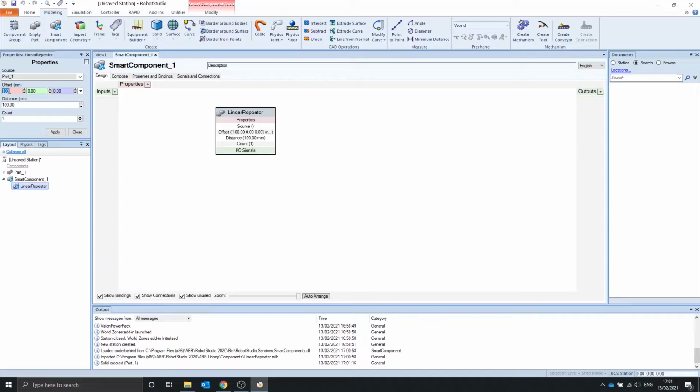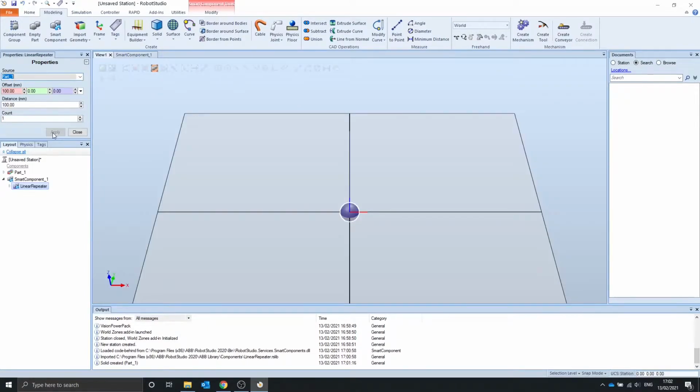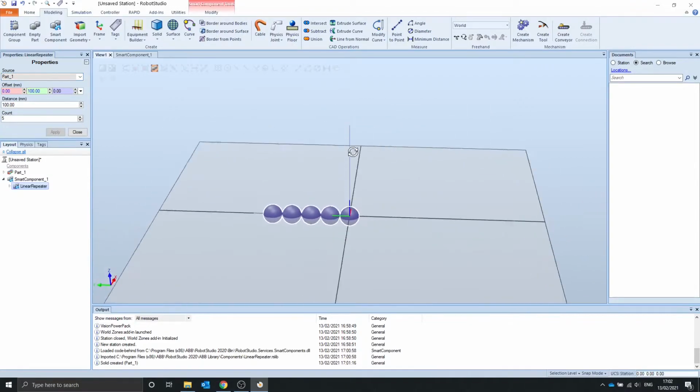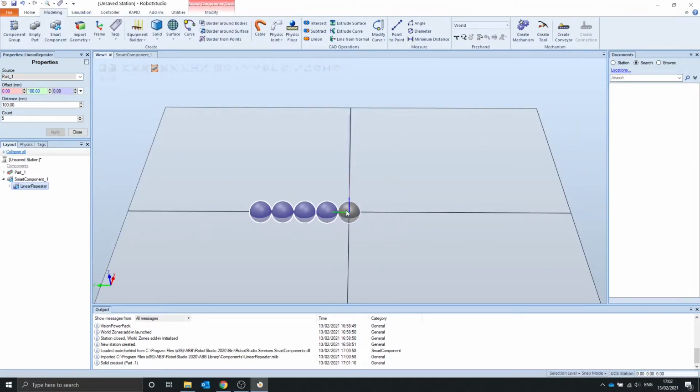We want zero in the x direction, and we'll want 100 in the y direction. Then the count, we want 5. So if we go to view and apply, oh, it only does one thing at a time. Apply, you can see that it creates 5.